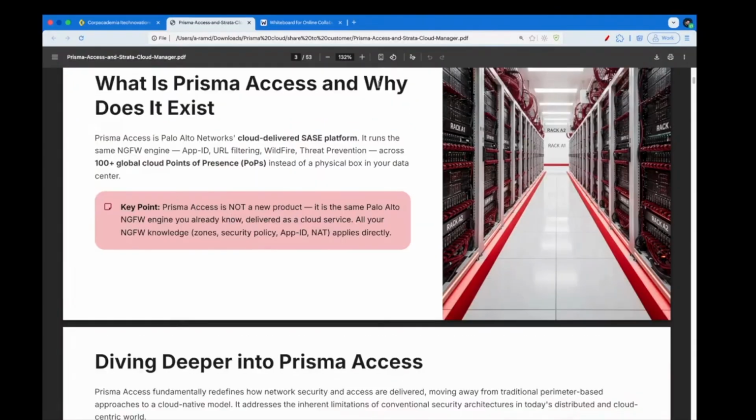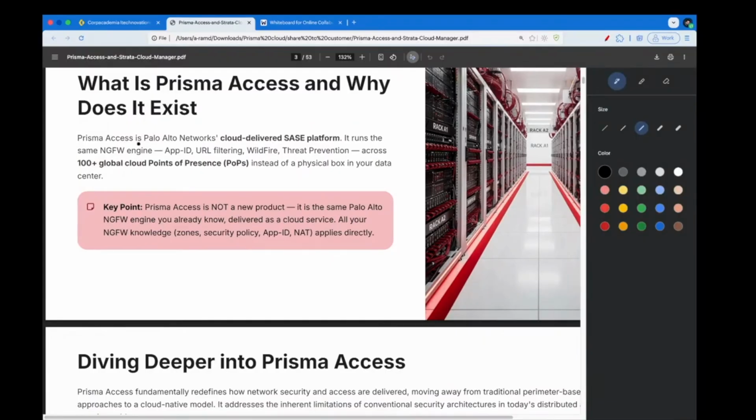You can see here that Prisma Access is the Palo Alto cloud-delivered SASE platform. It runs the same NGFW engine, URL filtering, WildFire threat prevention across 100 plus global data centers. So what is the POP? POP means point of presence. Okay, so whatever data centers all over the globe of this Palo Alto Prisma are called POPs instead of physical boxes, right?